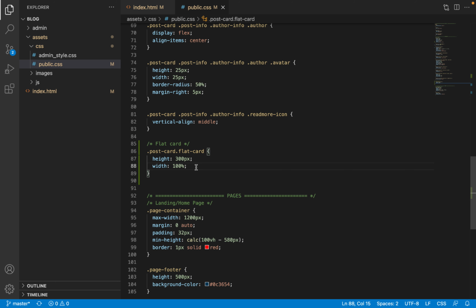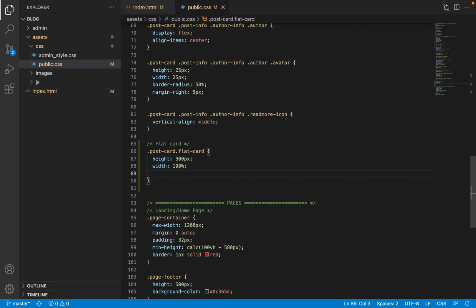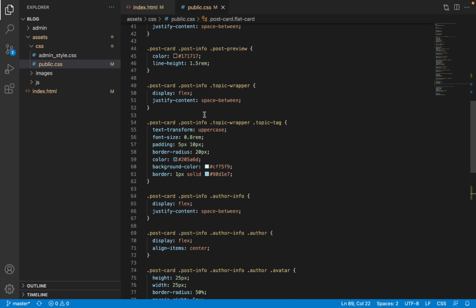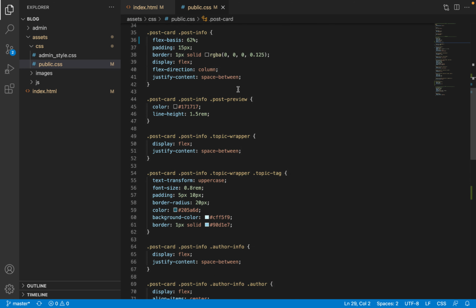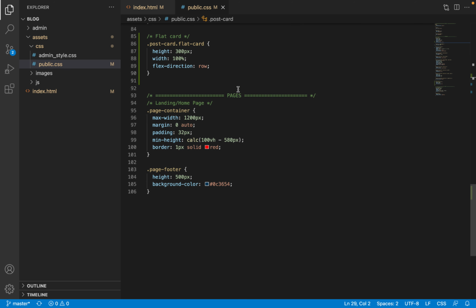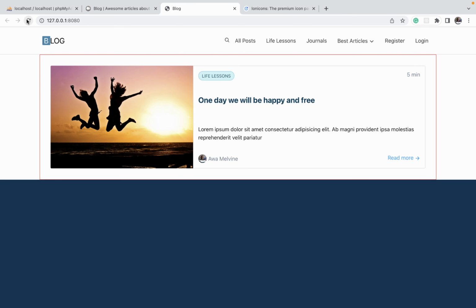Okay, so now the postcard is already being displayed using flex. So we're just going to set the flex direction to row, because it was displaying using column before, like I just did a few minutes ago. So let us refresh. And now it is displaying in a flat direction. And just like that, we already have our flat card.